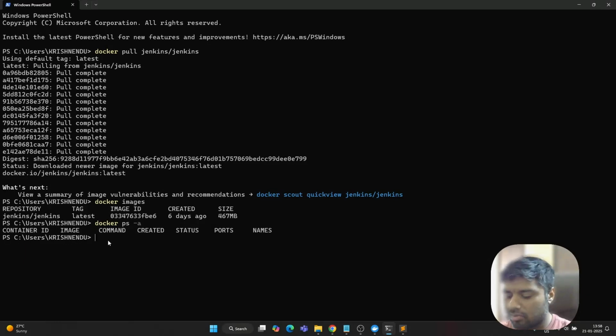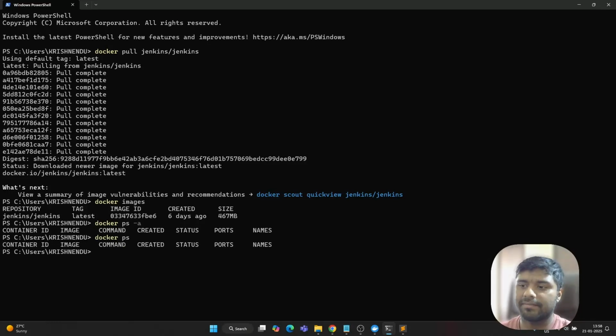Now there is one more command we can use. It's just a modified version of the previous command, which is docker ps, and it also gives us the same type of output. Now the question is, what is the difference between the two? We have executed two commands: one is docker ps -a, another one is docker ps.